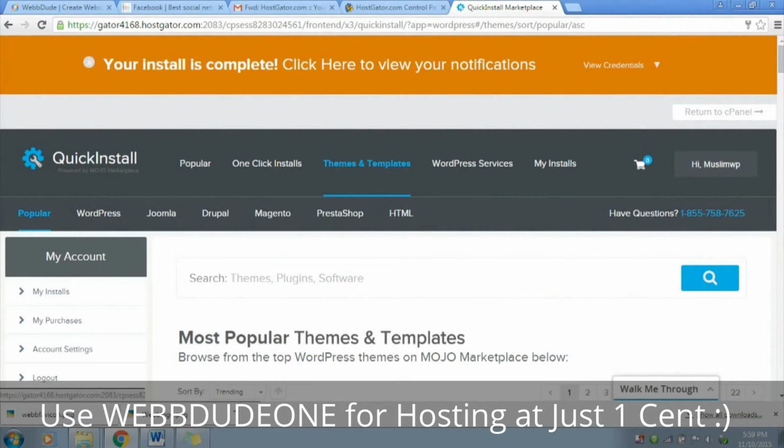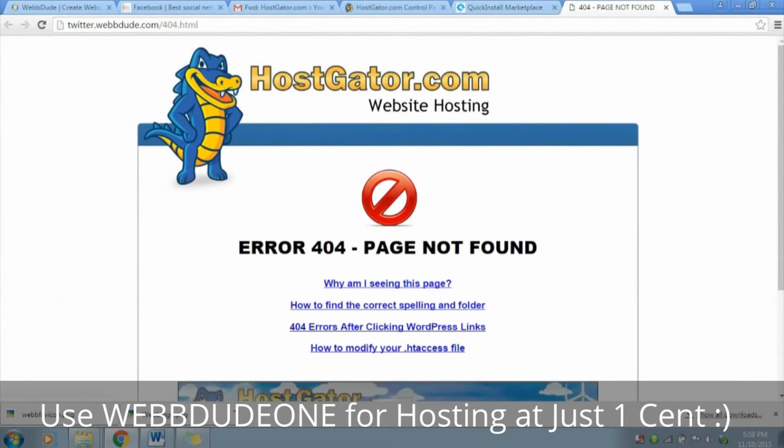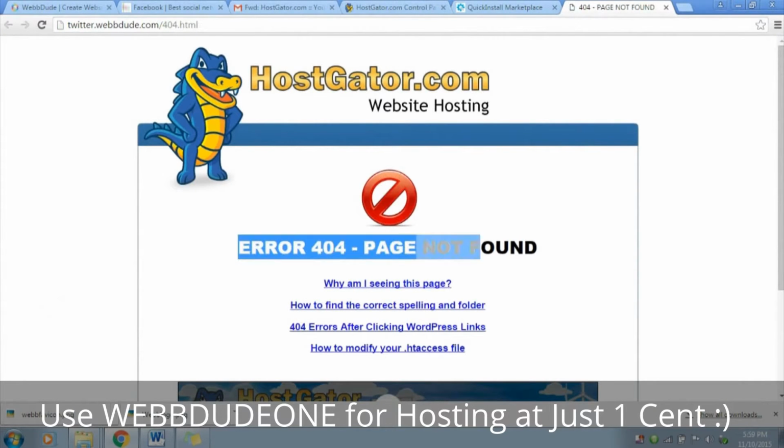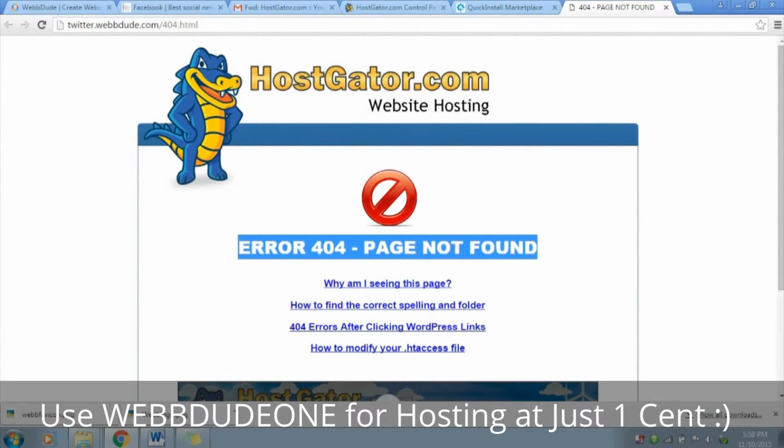Click here to view your notifications. So click on view credentials now. Here it will show the admin area, your username and password. So click on admin area. If you see this error 404 page not found, don't worry, because this is very common. It simply means that your WordPress has not yet been installed on your domain. It takes some time. Sometimes it takes around 4 to 5 minutes, or sometimes even 3 to 4 hours.